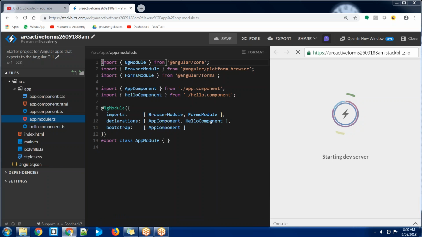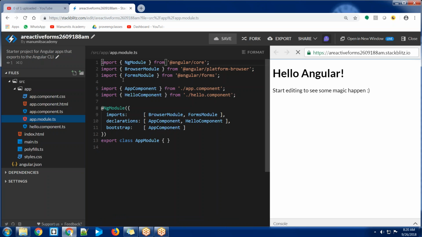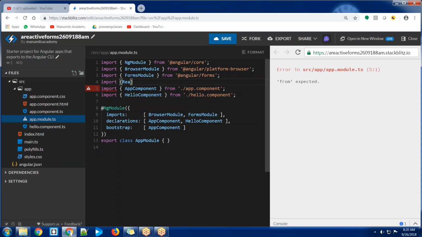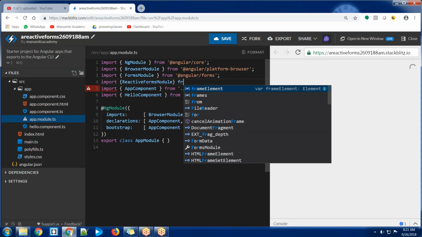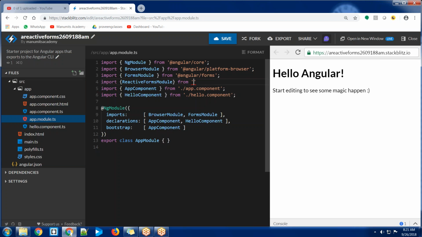Today we are going to see reactive forms. First, to have reactive forms, of course, you definitely need the forms module as well as the reactive forms module. So first we have to import ReactiveFormsModule from @angular/forms.